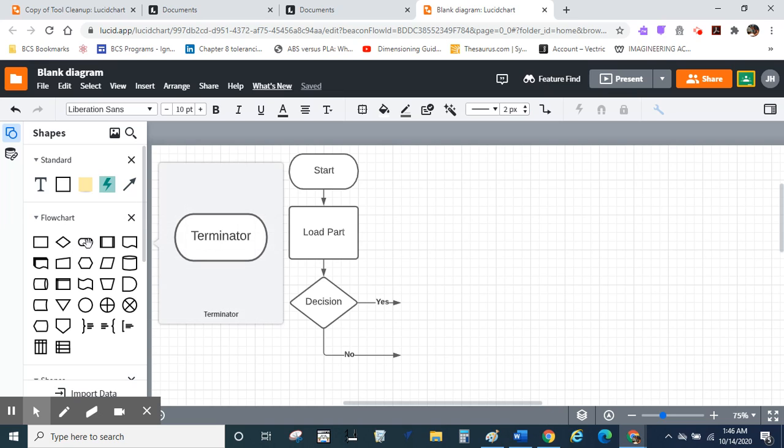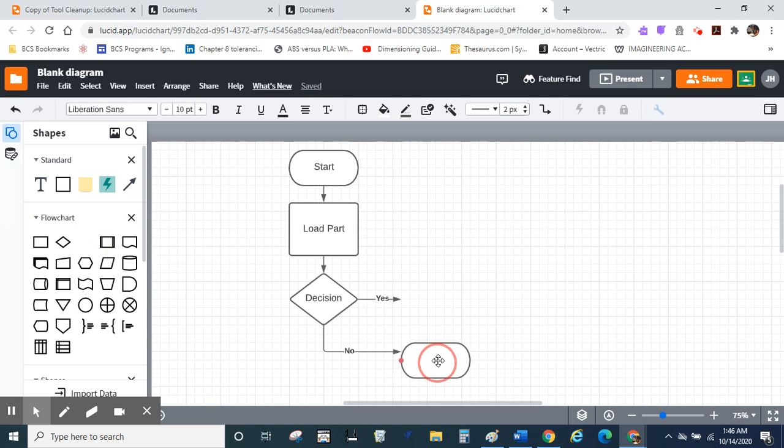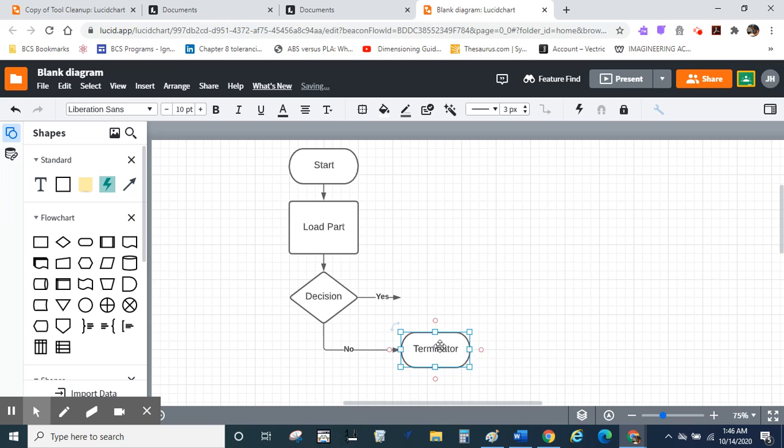And then I'm going to simply add another terminator down here. I'm going to call this terminator stop. So if the answer to the decision is no, it's going to stop. And I'm simply going to recycle this one, so that if the answer to my decision is yes, then I will reload the part.